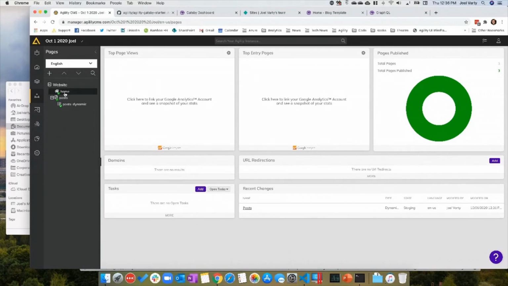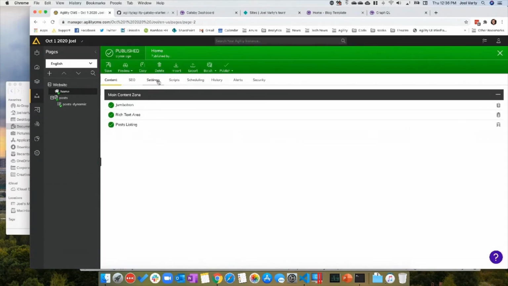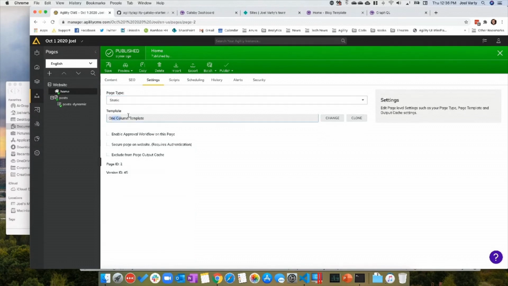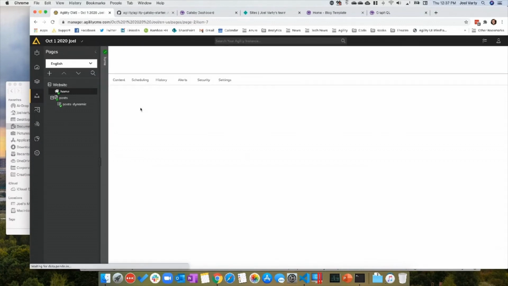So let's look at the home page, okay? On the home page, this was created using, if I look at the settings for it, the one column template. Because we only have one, it uses that template, which means that it's got this content zone. And you can see someone's put on the Jumbotron module, a rich text area module, and a posts listing module, okay? Let's look at the Jumbotron module first, because it's the one we saw the code for.